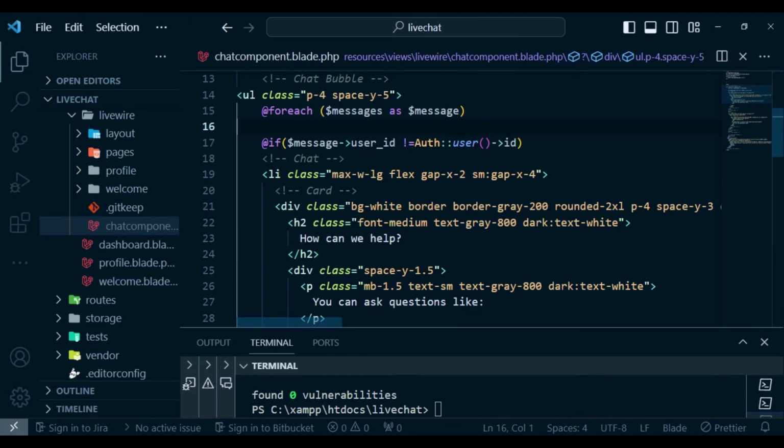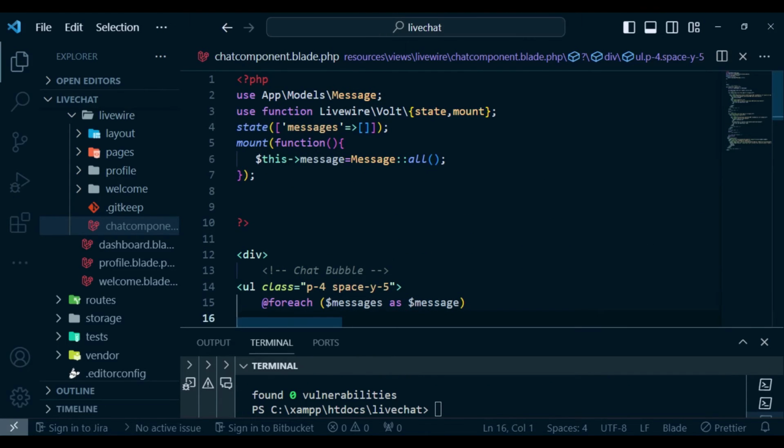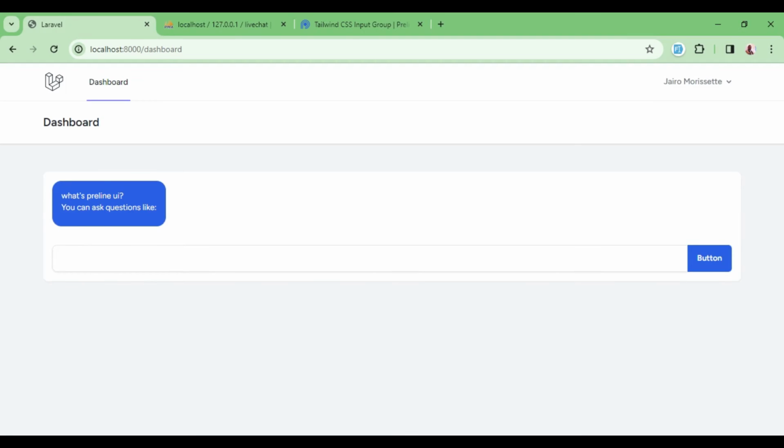So what I want to do is attempt and see if we are using App Models Message, and then we are setting the message. It is supposed to be messages. That is where I have the mistake. It's supposed to be messages because it's plural, not singular. I think that's the reason why it was not showing any message. Now you can see we have something being shown, but not the actual message.